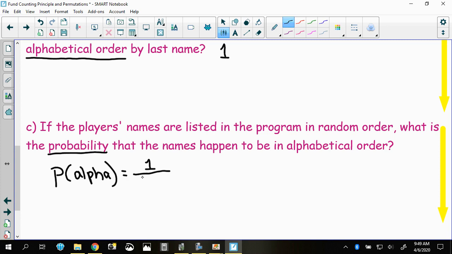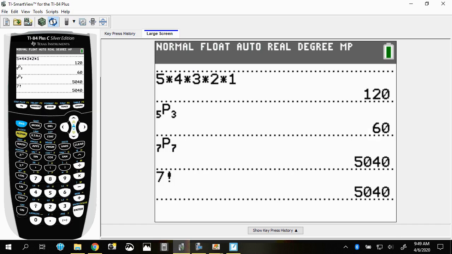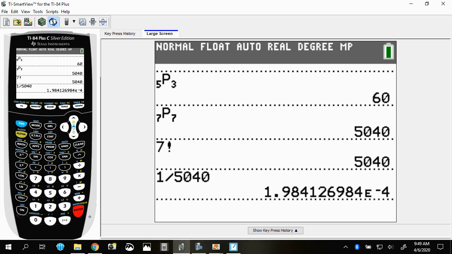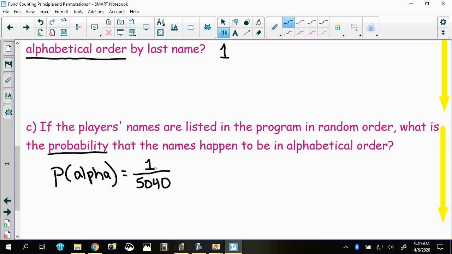So it's 1 out of 5,040. Again, you can put this in decimal form, but it might end up being too many zeros. So let's do that real quick. Yeah, we got too many zeros there. It goes into scientific notation, so you'd have 4 zeros in front of that 1. So to keep it more accurate, let's leave it as a fraction.